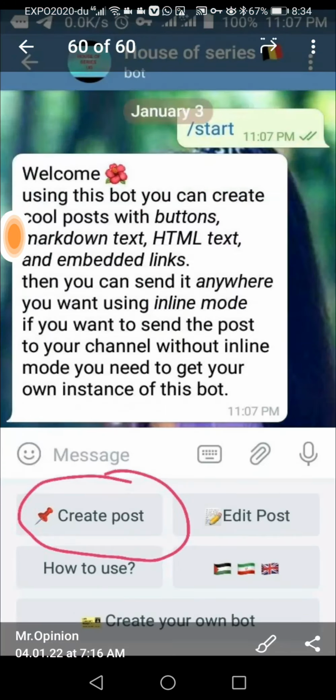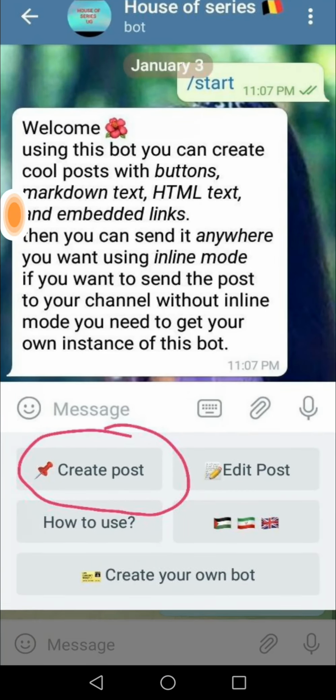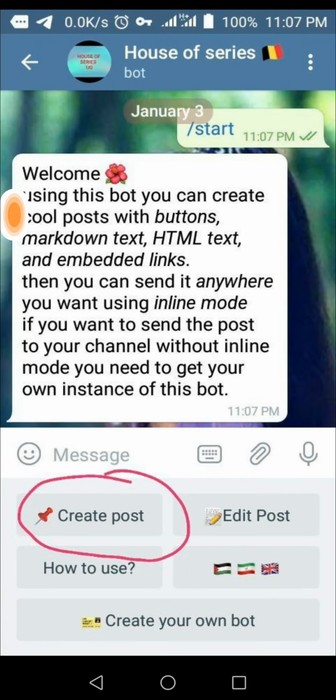It will show you something like this. If you're using it, it will show create post. The moment you start the bot, it will show you create poster, edit post, how to use, create your own bot. So what you do is simple. You just create a post. You click on create a post. So we are going to be creating a post.